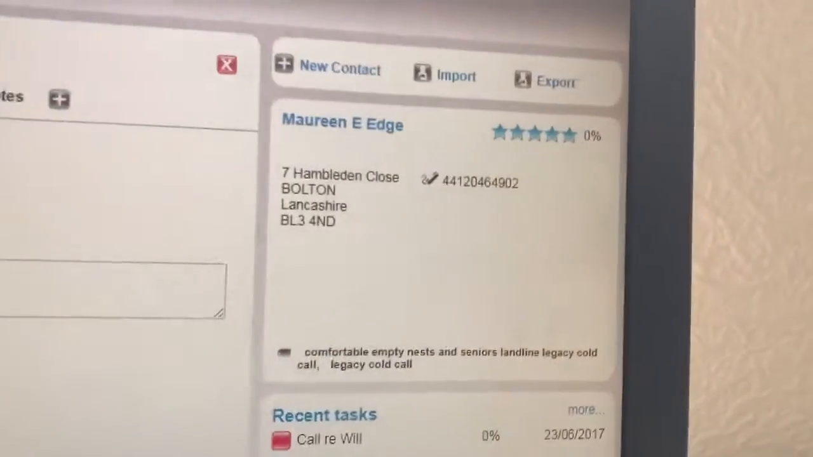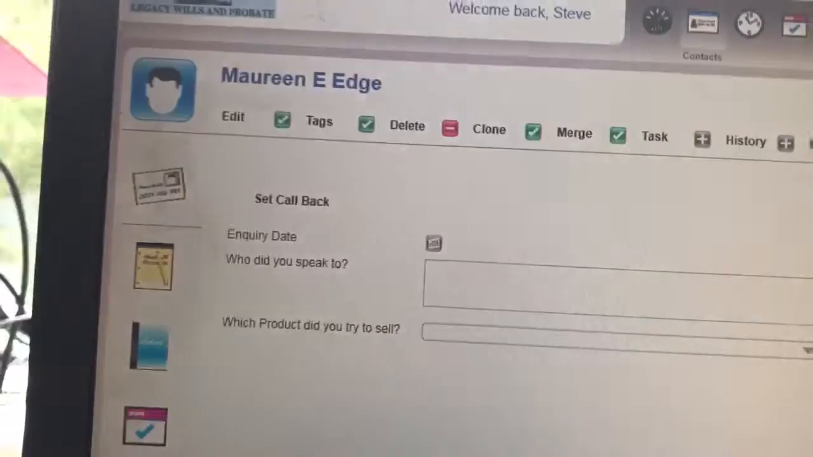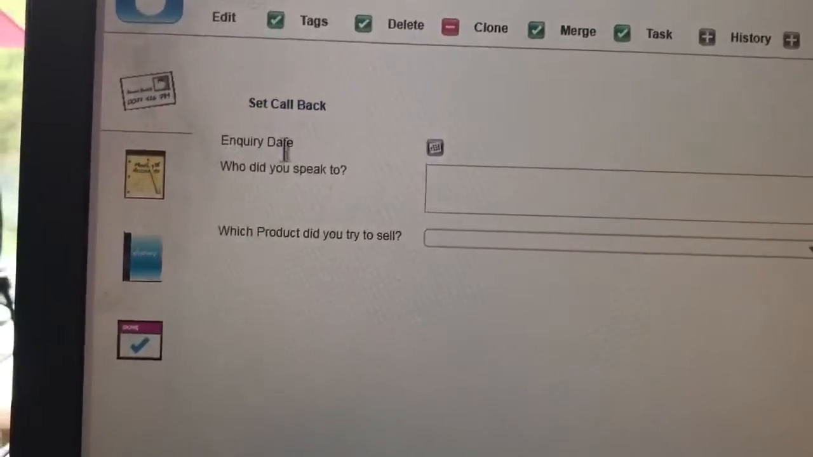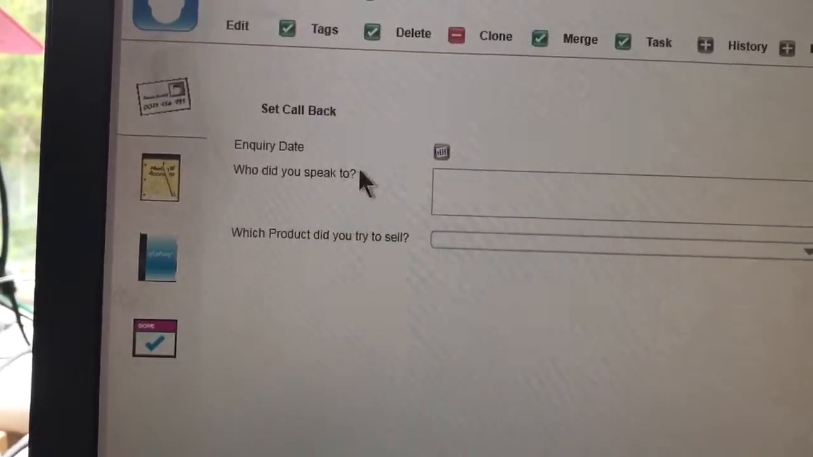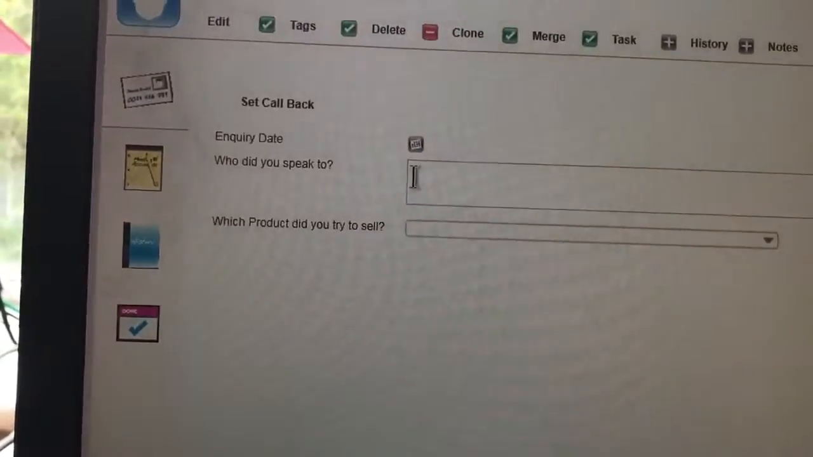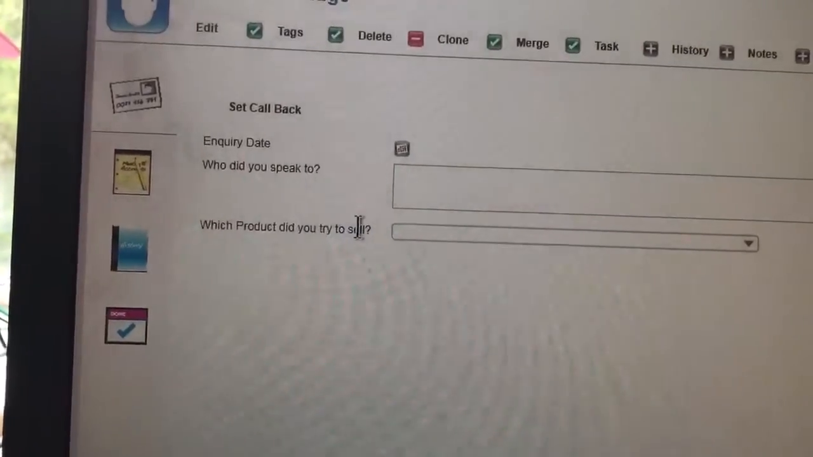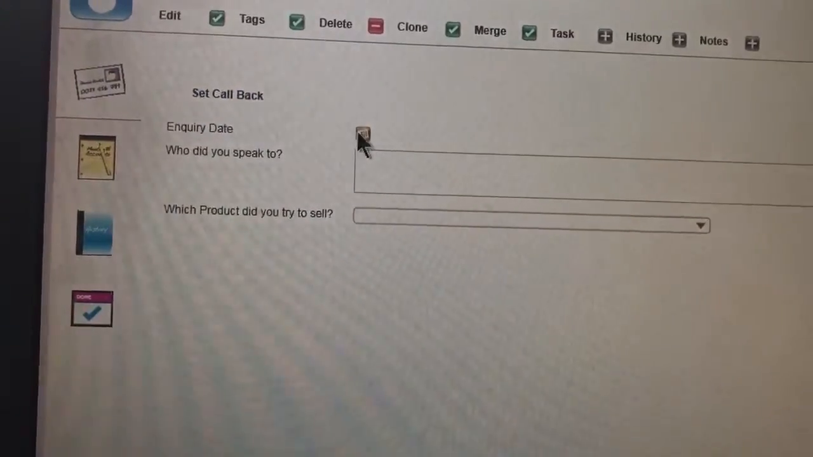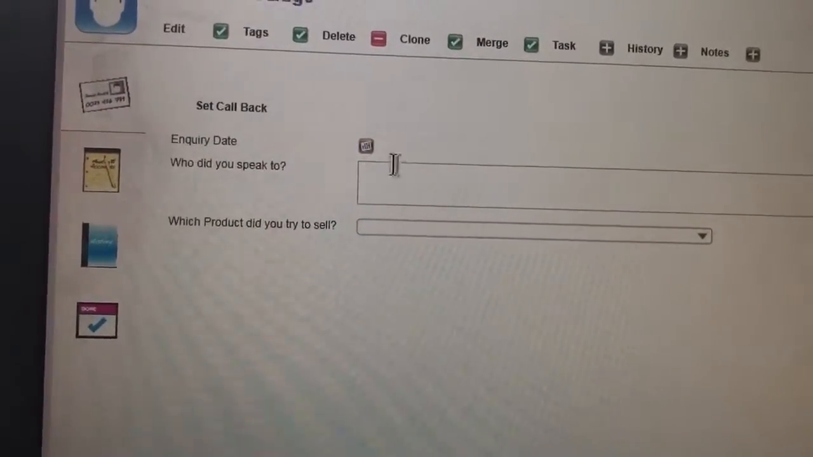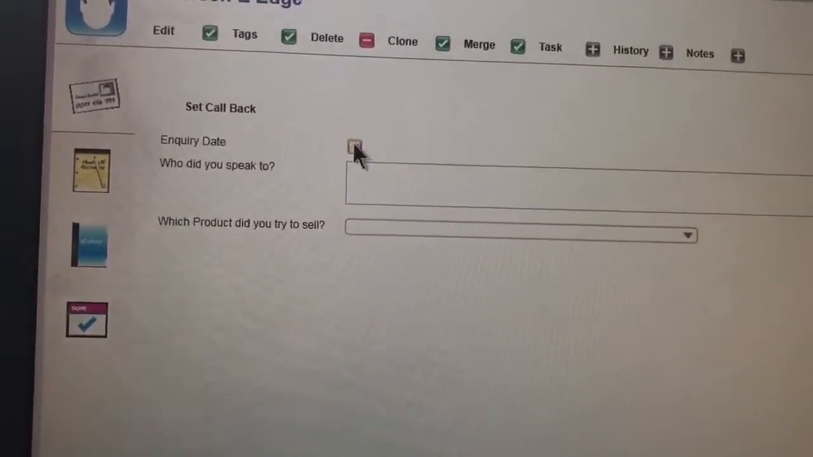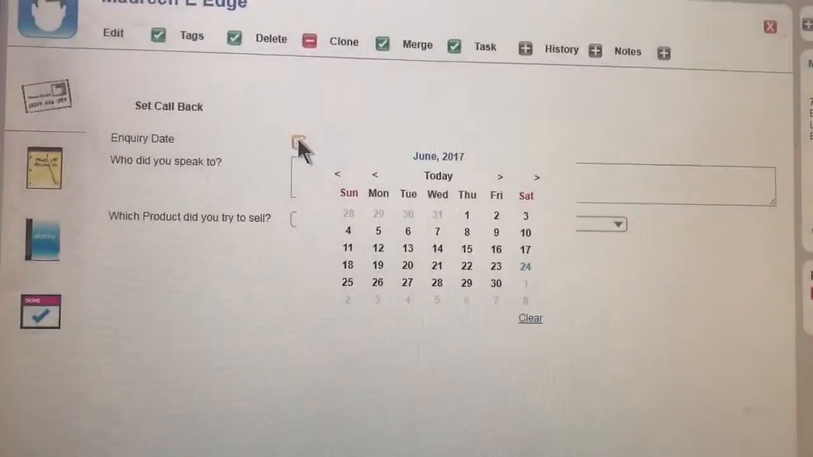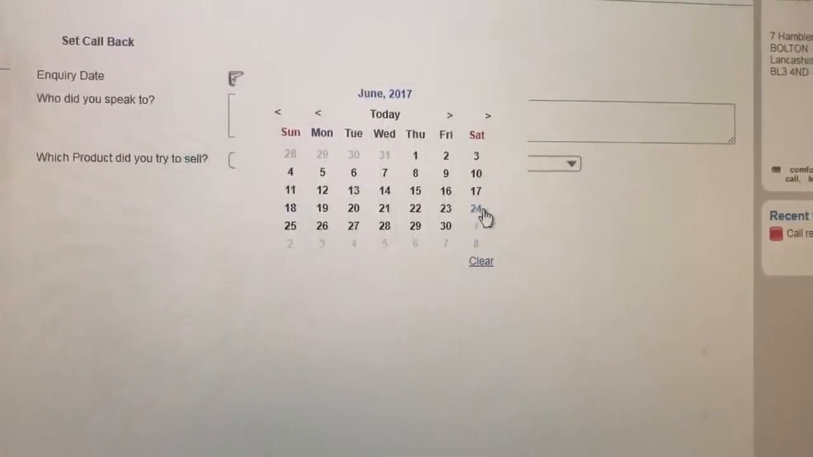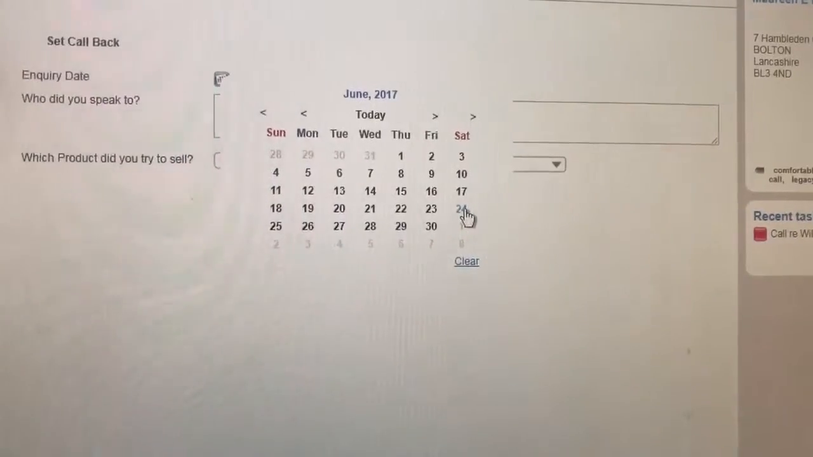As you can see, the business card is still there, and we've got some options now. We've got select callback, we've got inquiry dates, who did you speak to, and you can put any other notes in there, and which product did you try and sell. So the first one we'll show you is the inquiry dates. There's a little bit of a calendar icon there, and obviously when you hover over it, it changes colour. If you click that, you can then select which date that you've actually contacted the contact, and today's date always is highlighted in blue, so click on that.